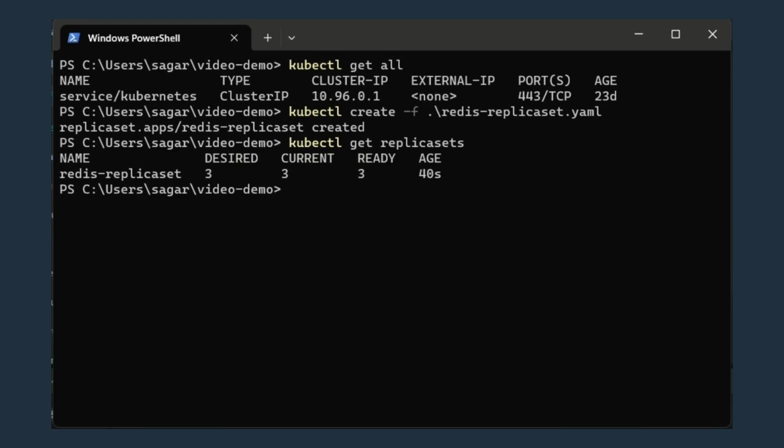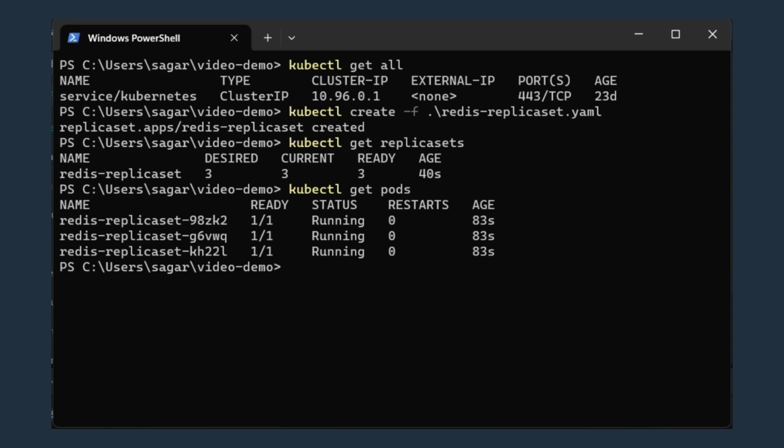Now, where are the pods? We can verify their existence using the command kubectl get pods. This command reveals that 3 pods are indeed running, each bearing a suffix identical to the name of the replica set. Hence, we can ascertain that these pods are managed by our replica set.